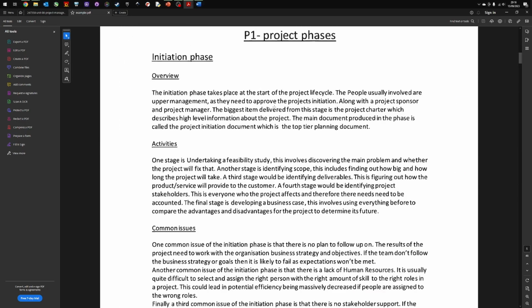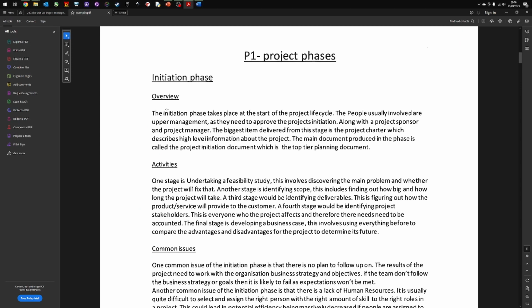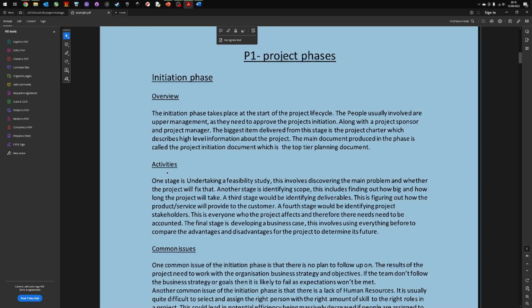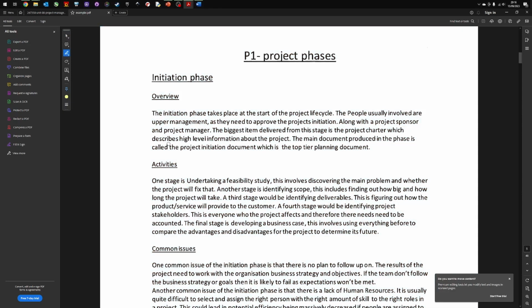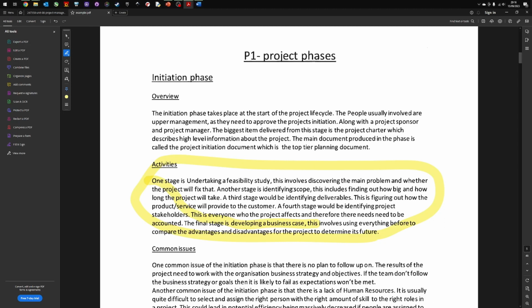And the key to the success in this particular piece of work is that they have given a description of what happens in the initiation phase, and then they've talked about what actually goes on here, and this bit here is really the explanation. They've talked about the people that are dealing with it, the different documents, and what would happen. Let's have a look at another example.